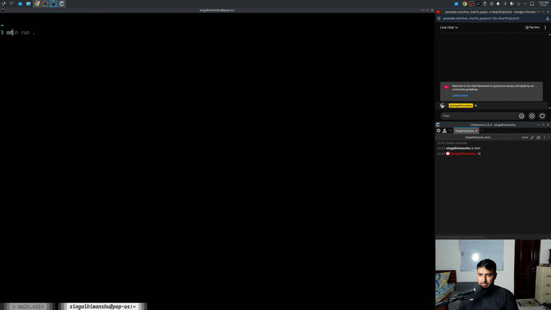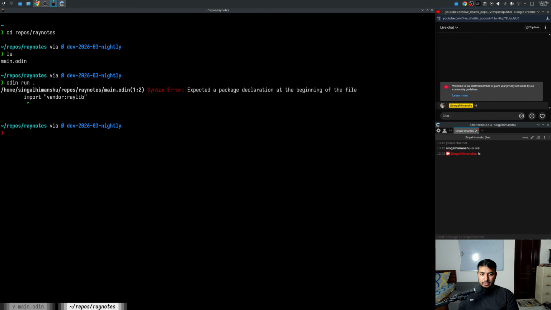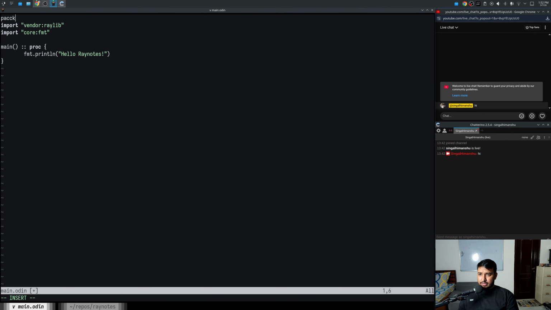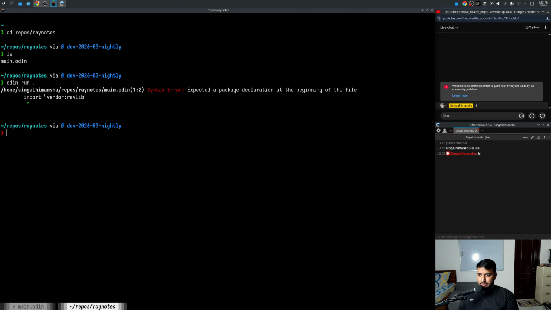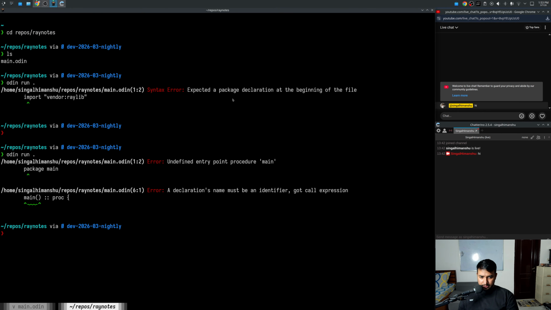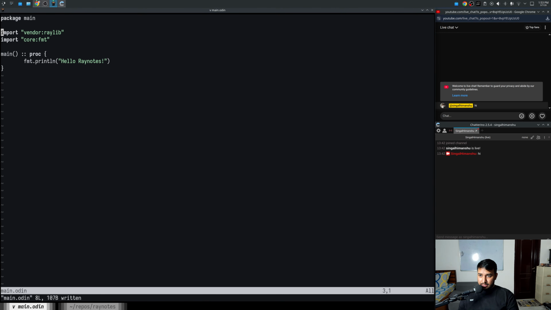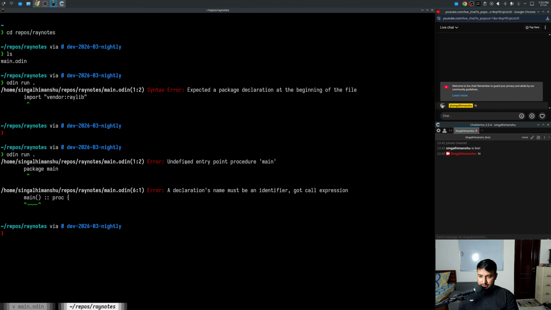Right, and I'll go inside the folder. Odin run, coding. We get an error. Okay, we have to define the package. So this is package main, I would say. Okay. Define entry point procedure main. I'm not sure why I'm getting this error, and what else I'm getting. The declaration name must be an identifier.